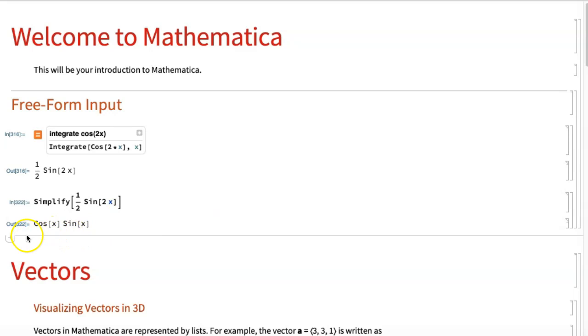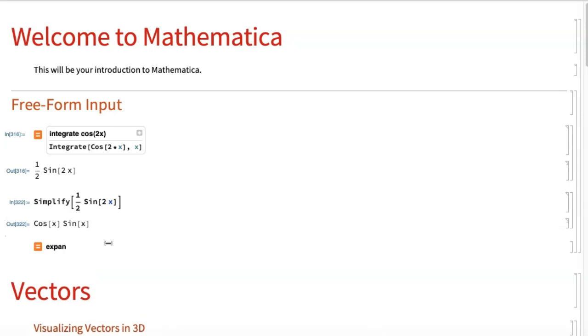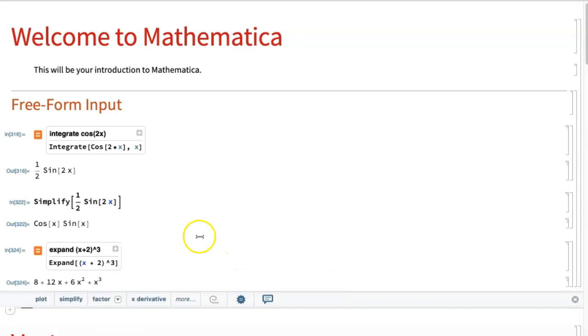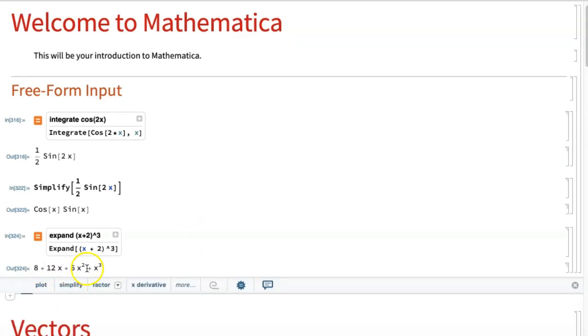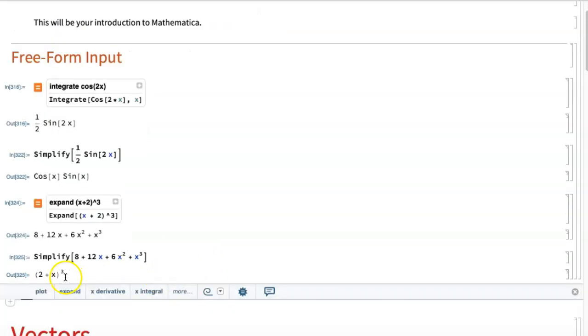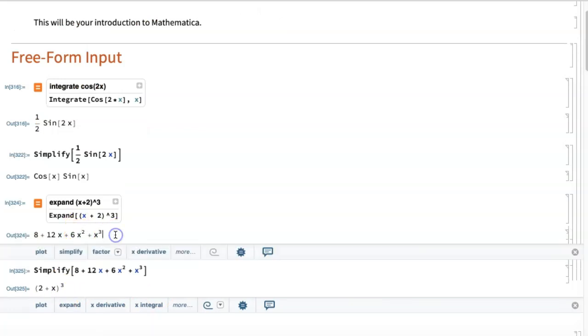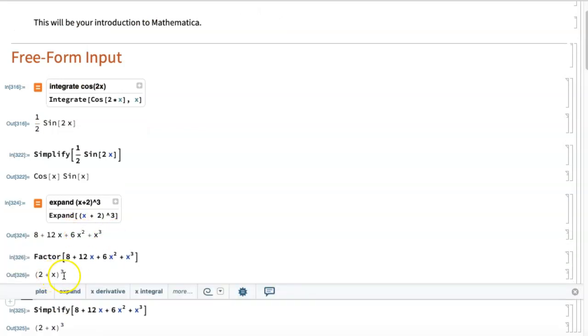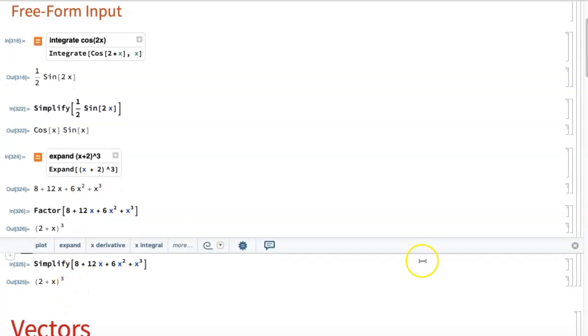Some other things I can do, and this is certainly not everything I can do, I can expand a binomial. So if I expand, I don't know, x plus 2 cubed, I can expand that binomial. I can also simplify it, get it back to this form, or let's see what simplify does. Simplify will get it back to this form. I'm assuming that factoring this would also get it back to that form. Great. Yep, I can factor and simplify.